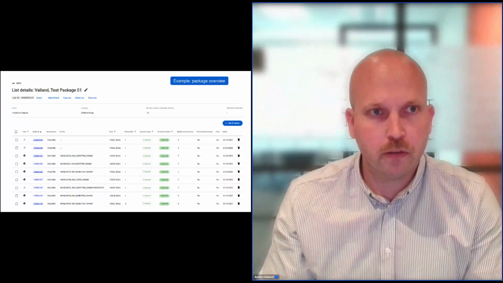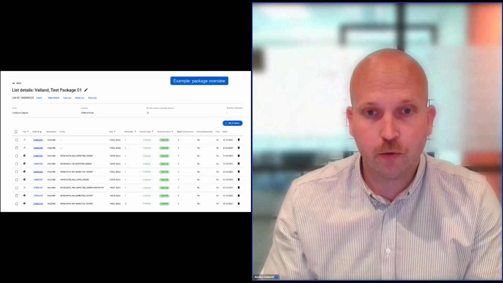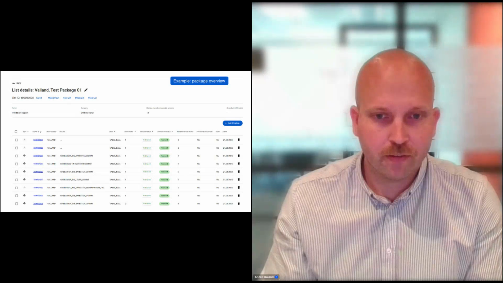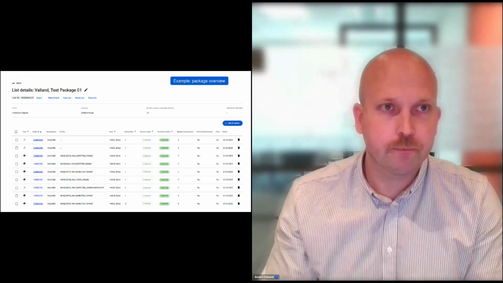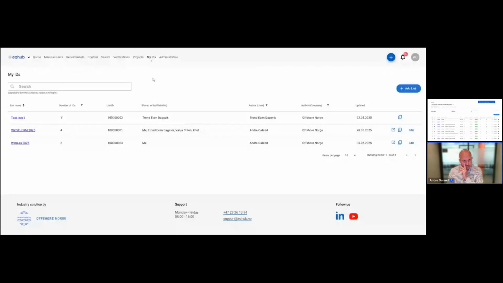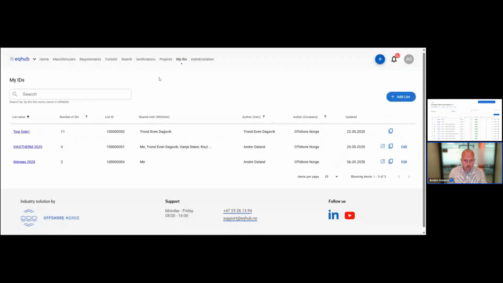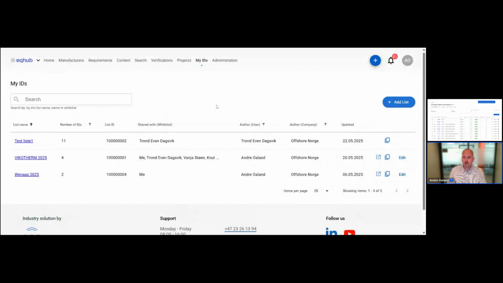So now let me see. Before I go into benefits, I will share how to make these lists. So bear with me here. In this example, again showing you the feature, I'll try to zoom in a bit more to make it more clear. Under My IDs, you have this interface here. And in this example, I already have 3 lists made.